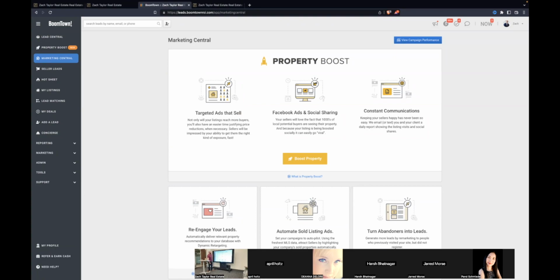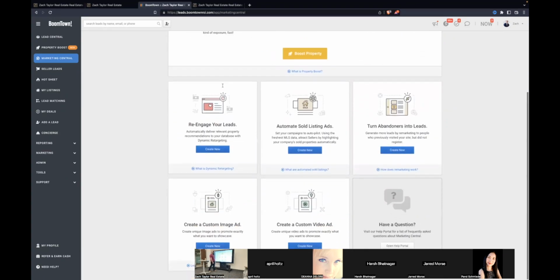Okay. So you can automate your listings. You can call other agents in our office and say, hey, do you have a listing that I can advertise and run ads on? You can automate sold listings. You can re-engage your leads. So let's say you want to create a new campaign. Pulls us over to here.